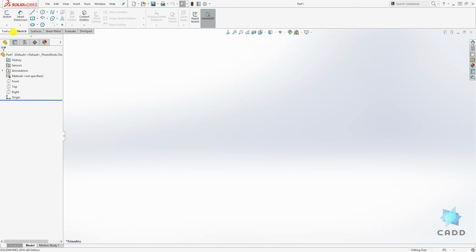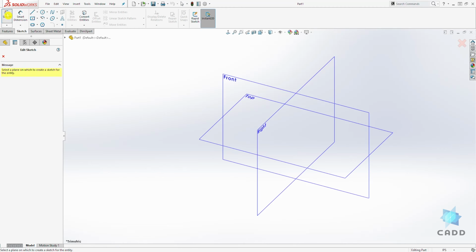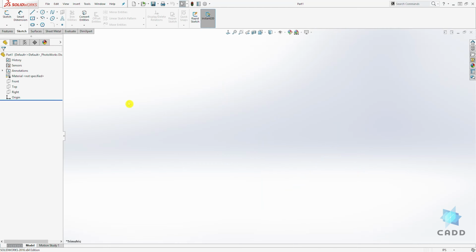Or another way to see all your sketch planes is without selecting anything, just click sketch, and it also shows you all your sketch planes. And you can click any one in here to start drawing your sketch on. So I'm going to exit out of it. For this example, we are going to draw a sketch on the front plane. So let's click the front plane and click sketch.